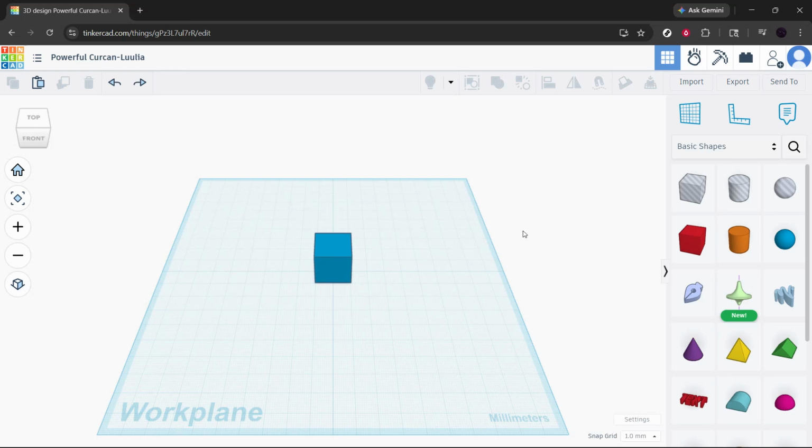If you want to move around your design more easily, this video is going to show you exactly how to change your view in Tinkercad step by step. Whether you want to rotate, pan, zoom, or jump to a perfect top view, Tinkercad gives you a few simple ways to control the camera. And once you understand these controls, working on your projects becomes much faster and a lot more comfortable.